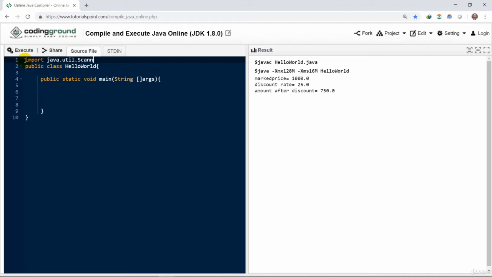You can change the name of the class anytime we want, but that name must be the same as a file name. Whatever is the class name here, rev, R-E-V, then we have to store the file as rev.java.